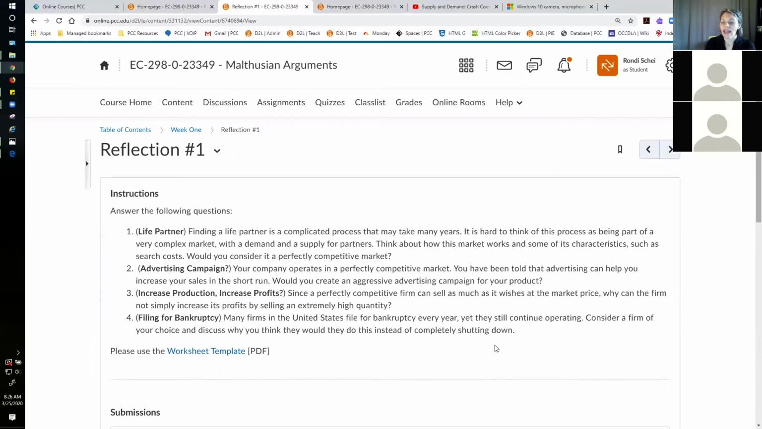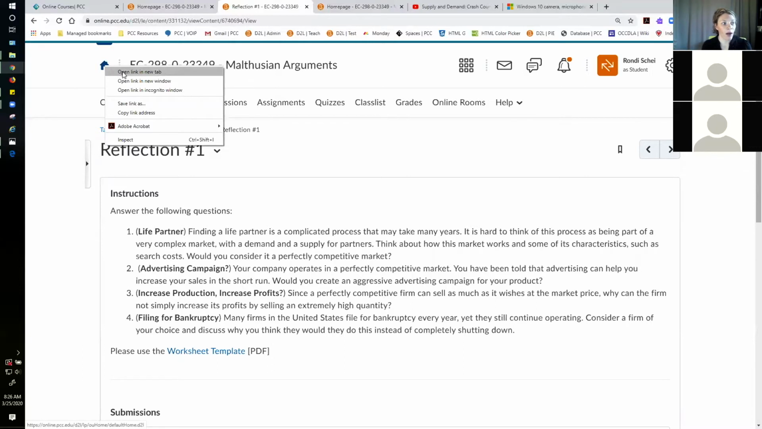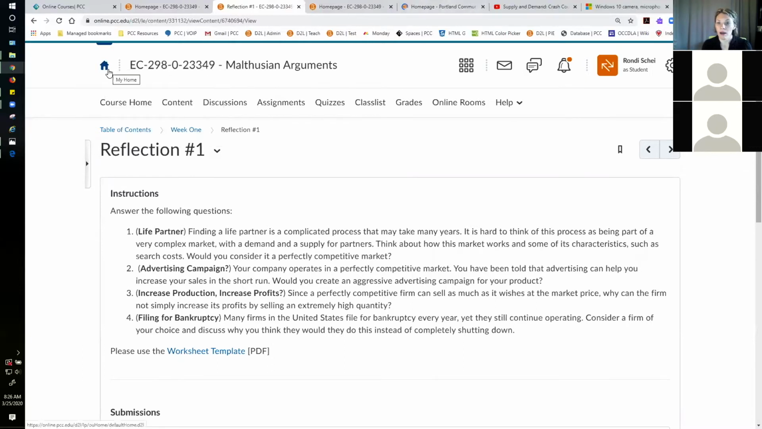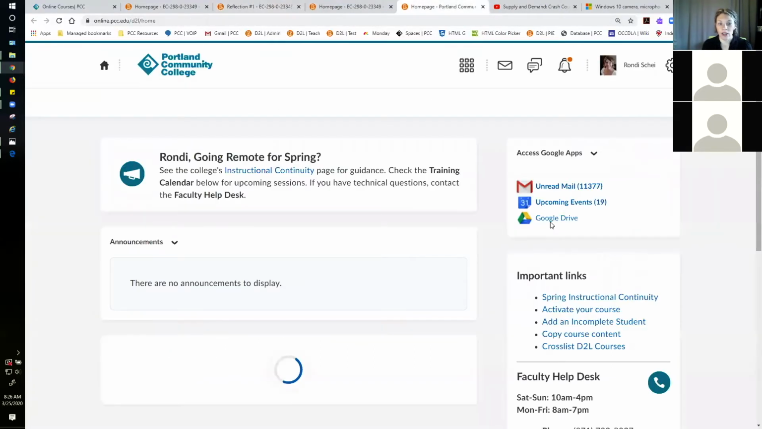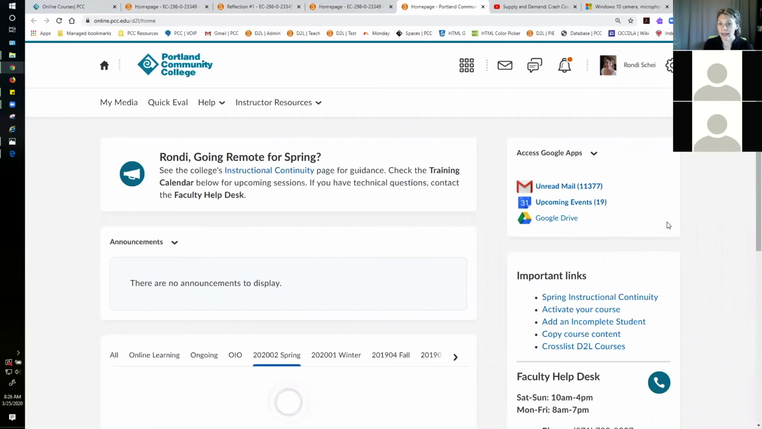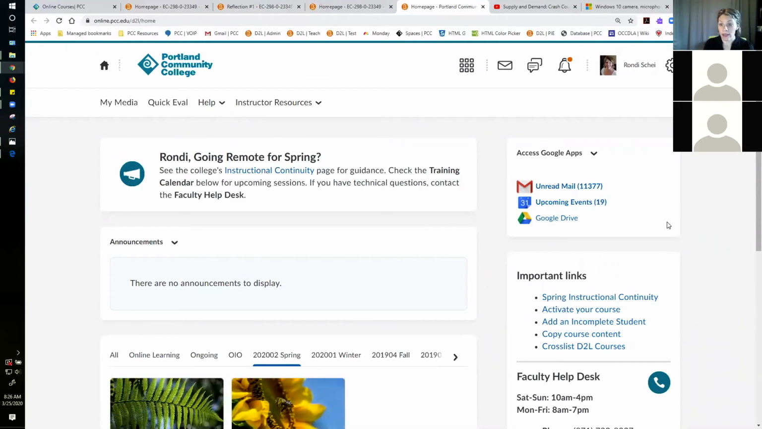Oh, hi, Alejandra. Yes, so if you're not seeing an option for your documents from Google as an option for files, it's because you haven't activated your Google Apps account with D2L Brightspace. So if you go to My Home, I'm just going to open this up in a new tab. Click on the house icon in the upper left-hand corner, go to My Home. There is a widget in the upper right-hand corner called Access Google Apps. You need to authorize this. And once you do, when you want to submit a file, your Google Drive will pop up as an option.